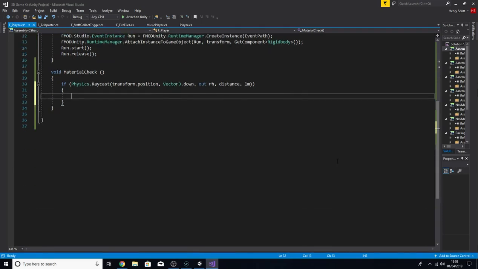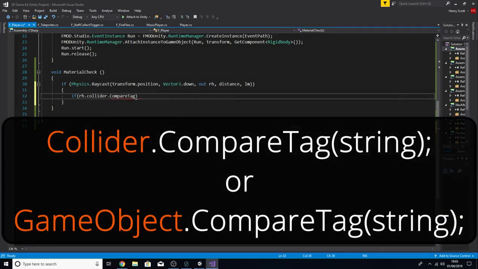So let's write if, in brackets, rh.collider. Now we can follow this up by writing .tag and then using the two equal signs comparator to compare this condition to the tag we're looking for. But Unity actually has a command called compare tag specifically for this reason. So it's up to you which one you choose. I'm going to go for compare tag just to demonstrate it. And inside the compare tag brackets, we need to write the name of the tag we're checking for.